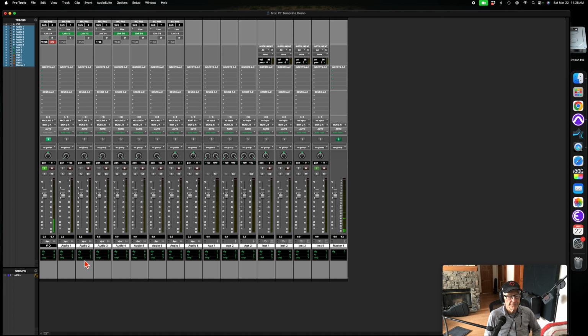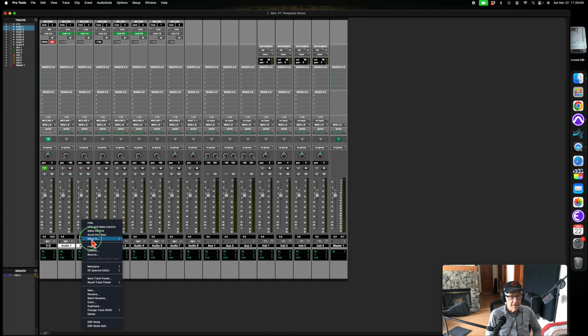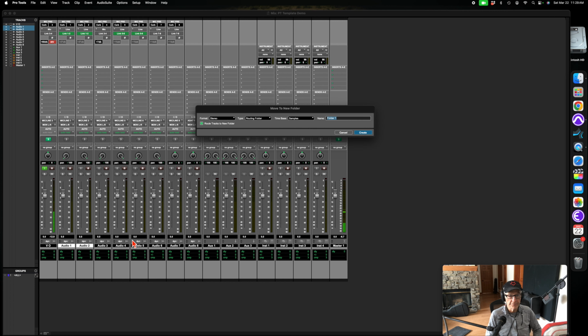And like I say, I put them into folders. So the way you accomplish that fairly easily is select the tracks you want in the folder. Right click on it, go to Move to, New Folder. You have 2 selections. You have either a basic folder or routing folder. I like routing folders. And then I make sure that this route to tracks is checked.